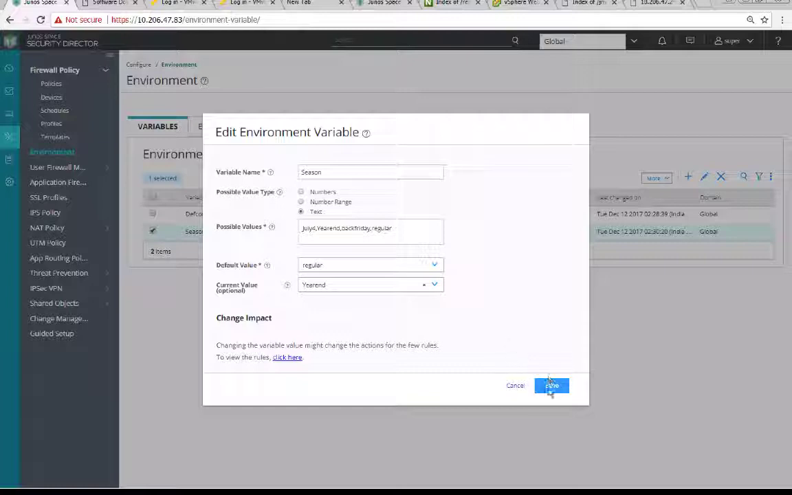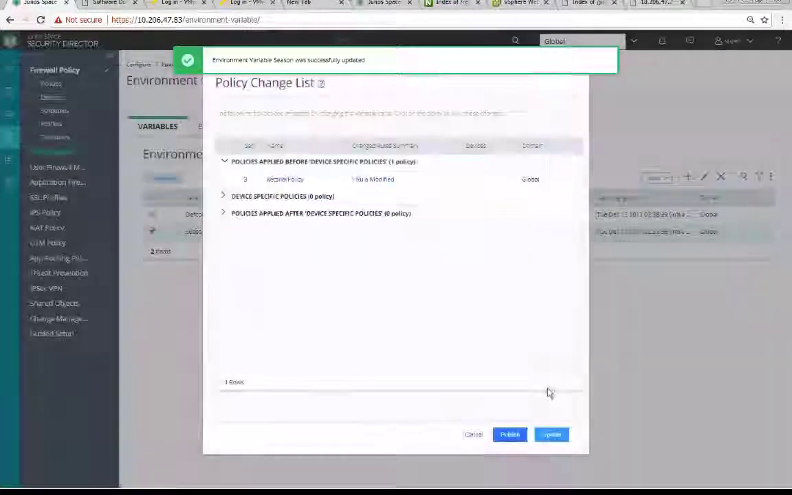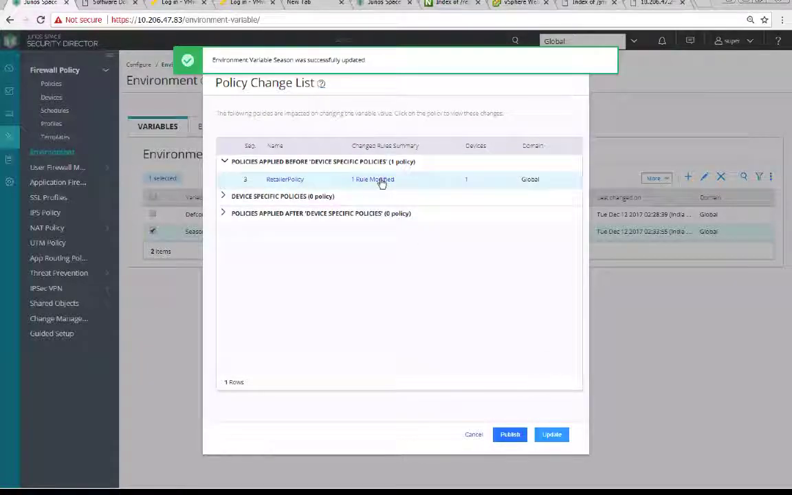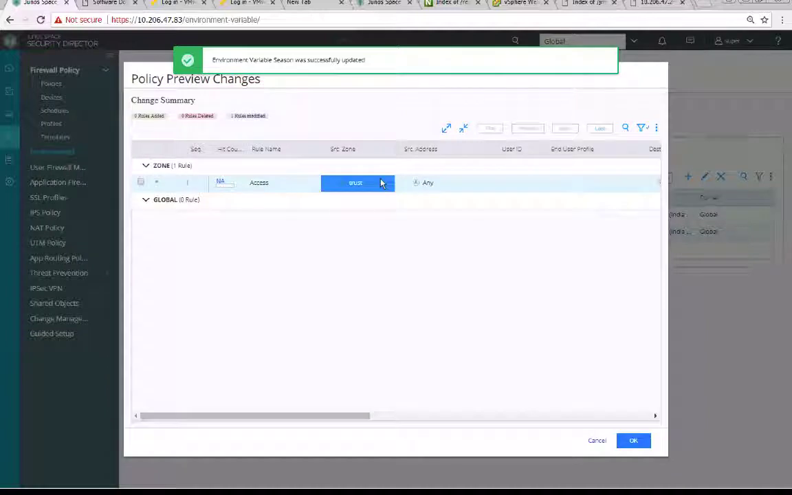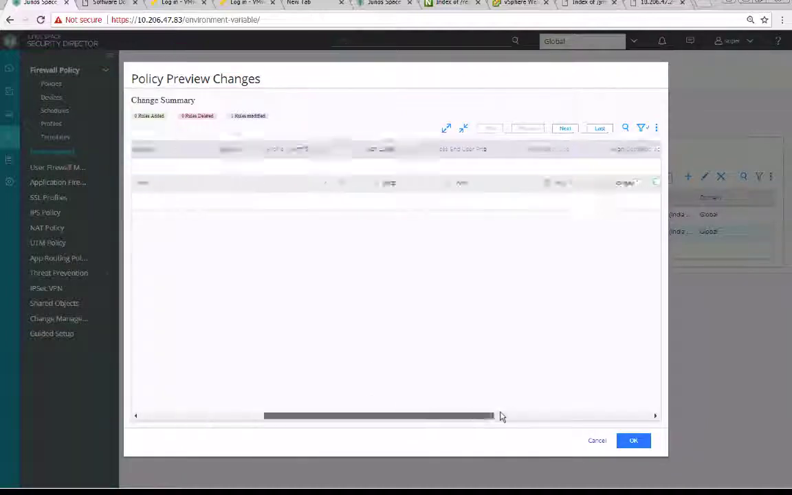and it triggers the policy changes within his environment to reflect a different access profile for his users. In this case, it is going to restrict access to social media and give him access only to business critical applications. That is a quick demo of dynamic policies.